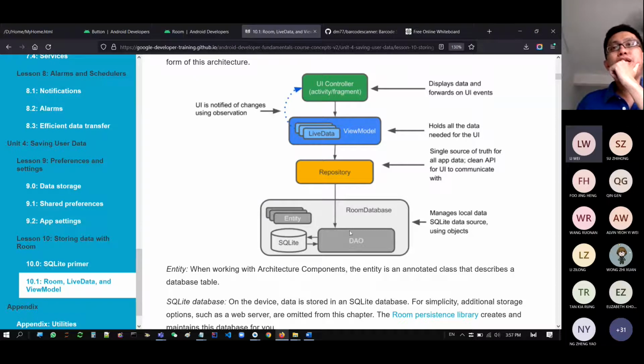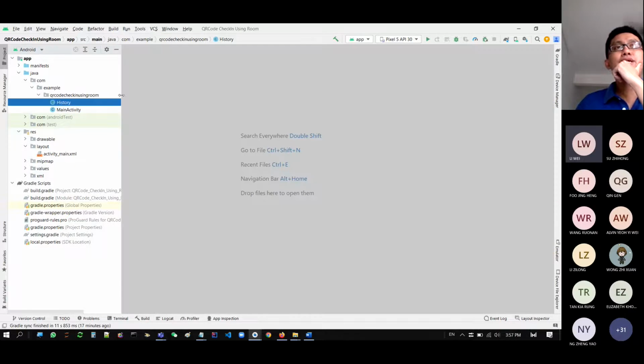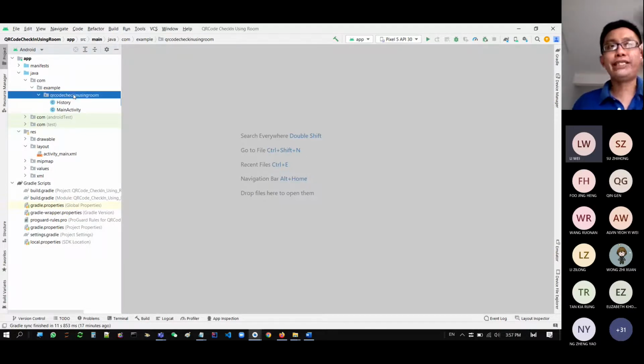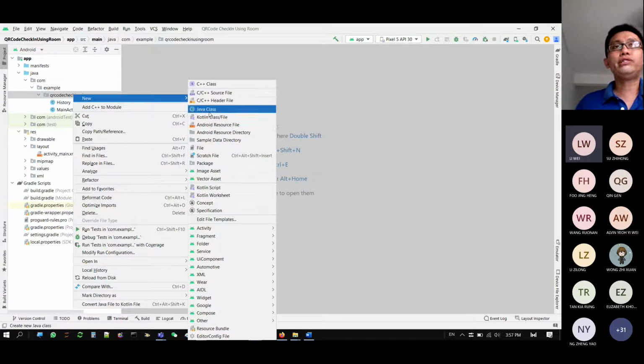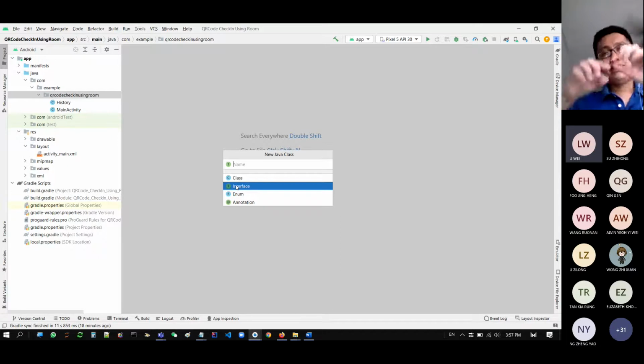We do the DAO first, the query. Next, let us close this entity Java class, and then we create an interface. It's not a class, it's an interface. In object-oriented programming, an interface is like an API, a class without implementation. The function doesn't have a body; it only has the function name, the so-called function prototype. So we are going to create an interface. We call it HistoryDao.